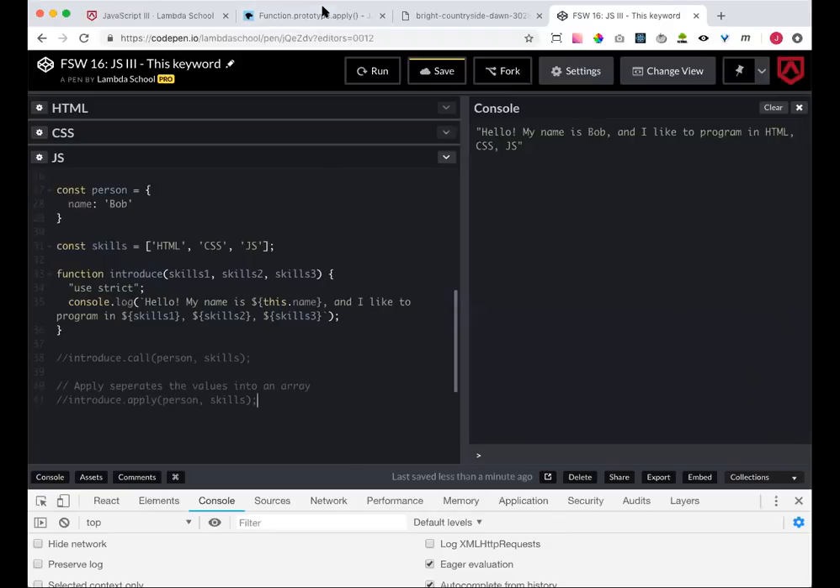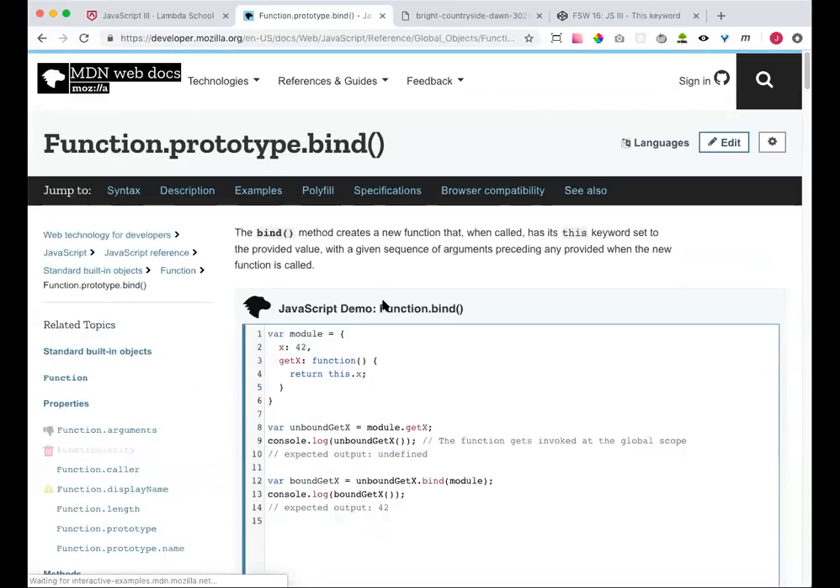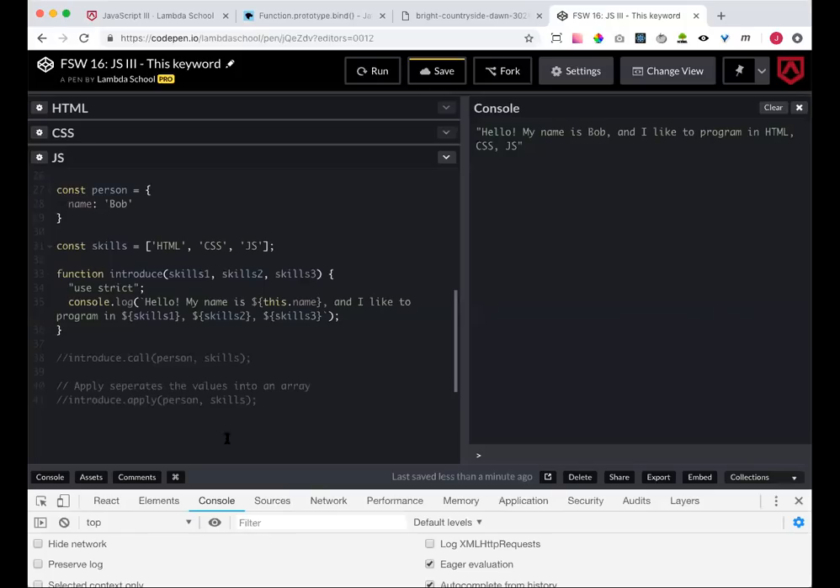The last one is bind. Bind is really interesting because if we look at it, the bind method creates a new function that, when called, has its this keyword set to the provided value with a given sequence of arguments, just like apply and call. So that's interesting, but one thing that's new here is we can basically hold the this keyword in stasis for a little bit. So let's check it out for a second.